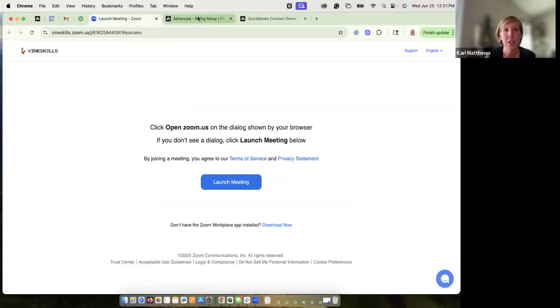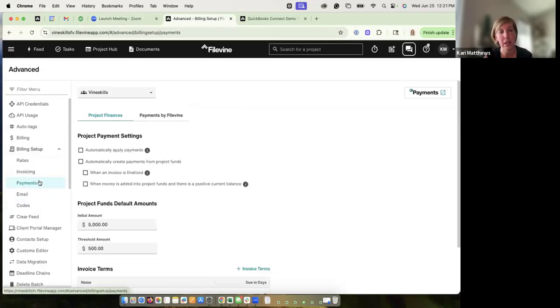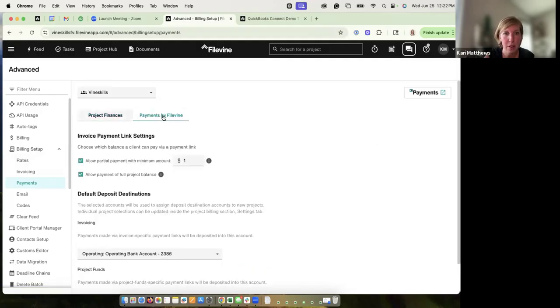And just to show you where that actually is, it is in the payment section. So again, we're in advance. If you have Filevine payments on, so this is really critical, this won't be applicable to you if you're using LawPay or another payment platform. This is just if you're using Filevine payments natively. So you have these payments settings right here. Allow partial payment with a minimum payment of $1, and then allow payment of full project balance. So you can set that up for yourself.